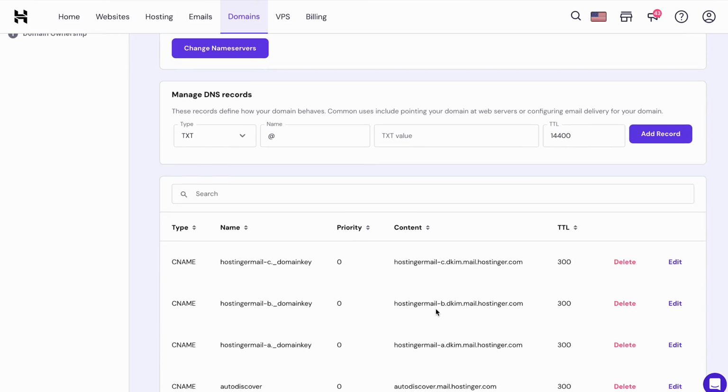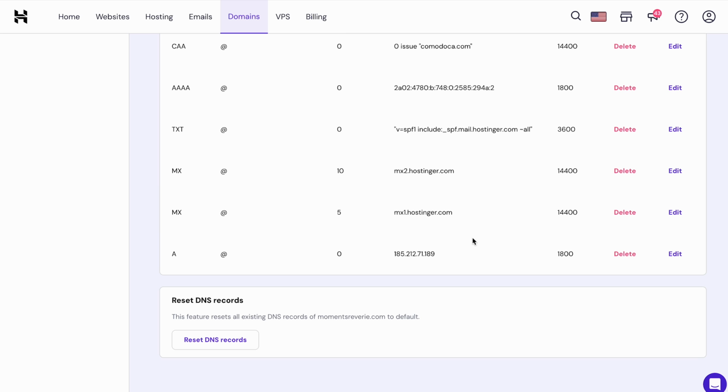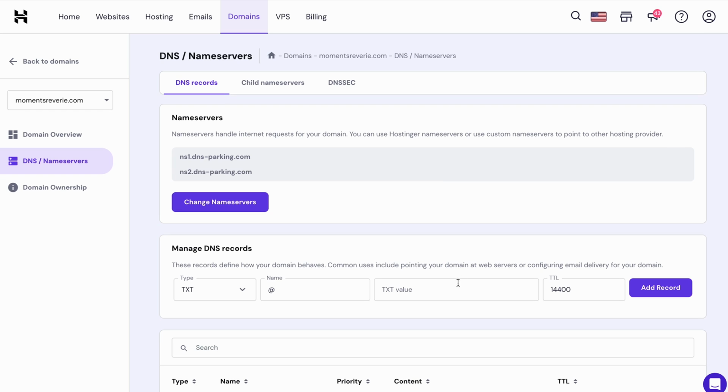Hostinger's DNS Zone Editor already has an SPF TXT record created by default. If you want to add a new TXT record, you'll see a TXT value field instead of points to. Here, you'll need to fill in the information you want to specify in the record.